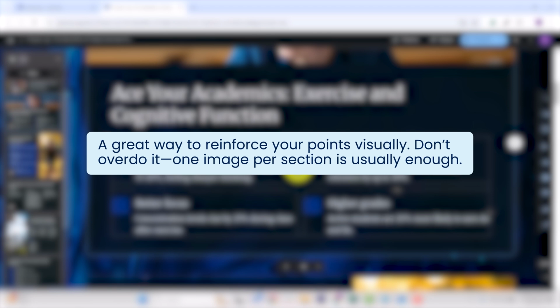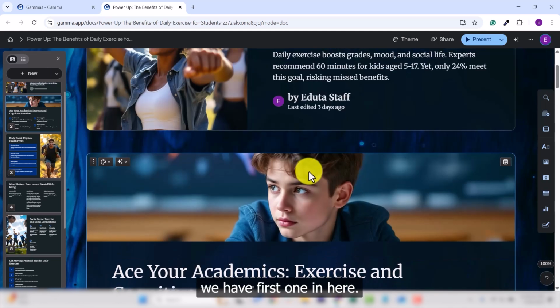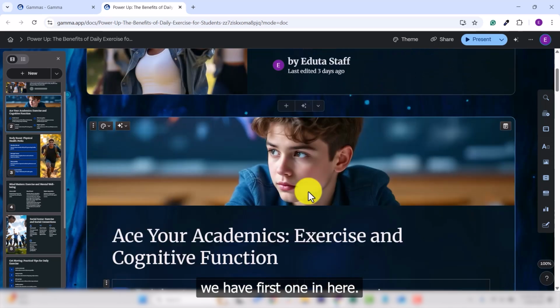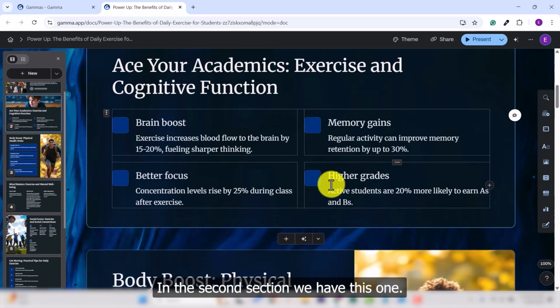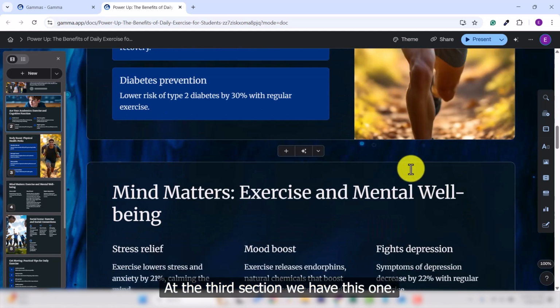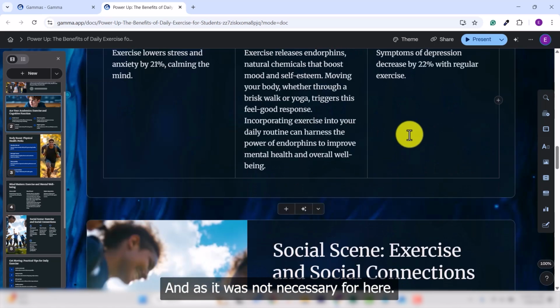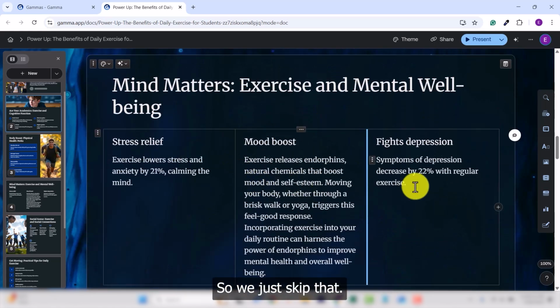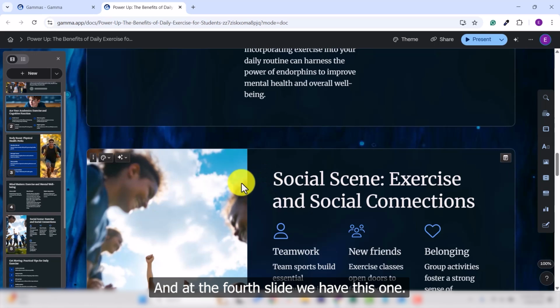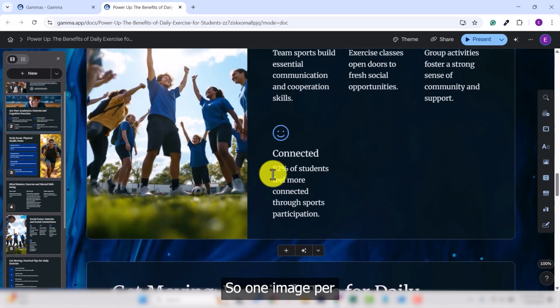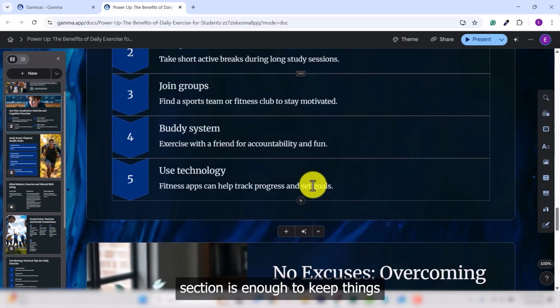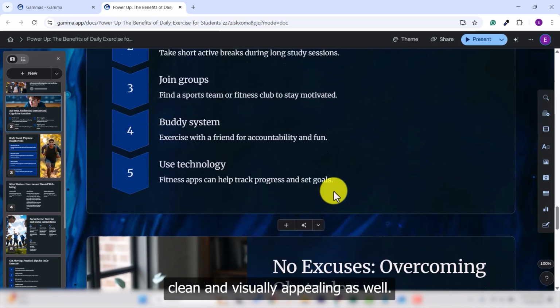Images or icons. A great way to reinforce your points visually. Don't overdo it. One image per section is usually enough. Here you can see we have the first one in here. In the second section we have this one. At the third section we have this one. As it was not necessary here, we just skip that. And at the fourth slide we have this one. So one image per section is enough to keep things clean and visually appealing as well.